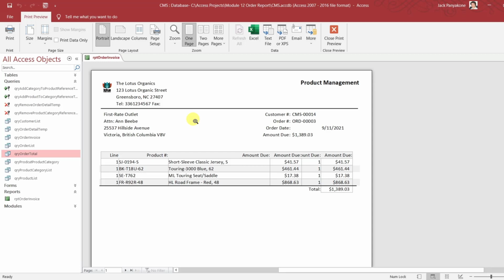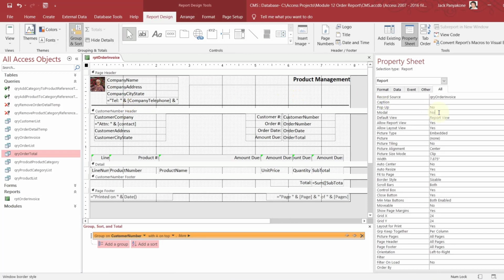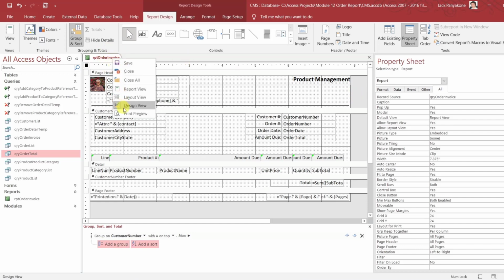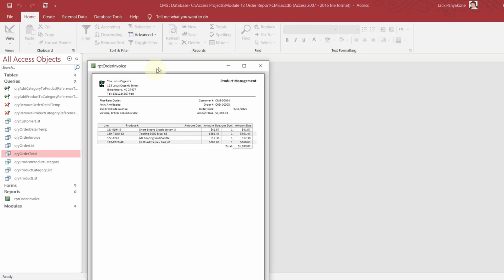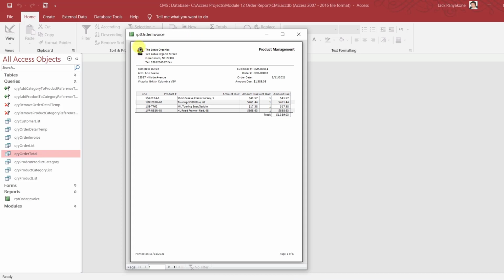Look at that. And you know what? This is not cool. Don't like it. Try again. Print preview. That's better. Look at that. Look at our logo. And that nice. And you know what?